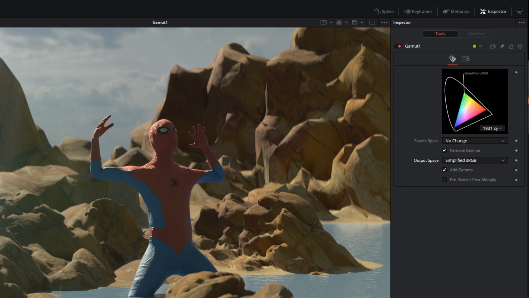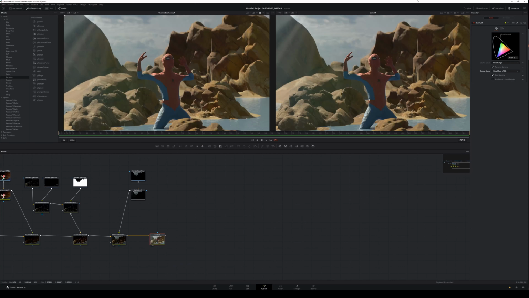So after you completely finish all of your changes, take off the view LUT, add a gamut node, and change the output space to sRGB, and then you're done. But we're not finished with this video. We're going to recreate the render passes for an emission render, and then we're going to do the exact same thing with a render that has volume. So without further ado, let's get started.